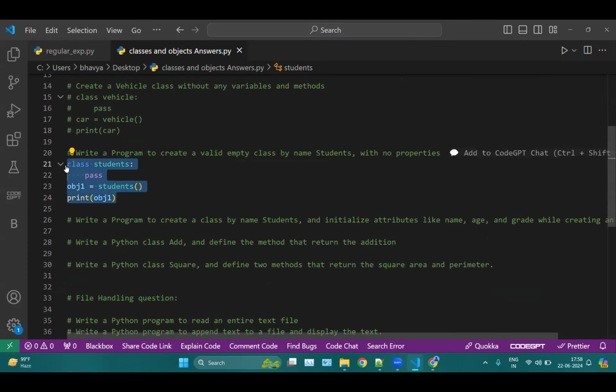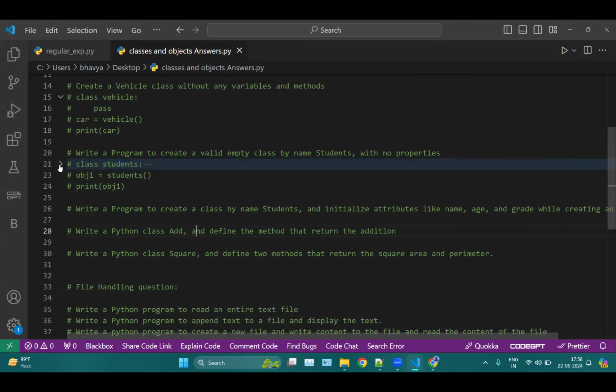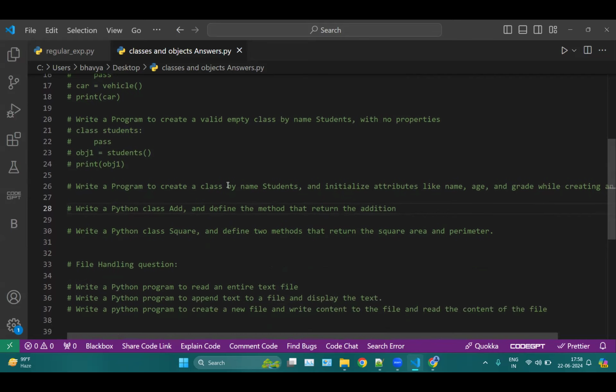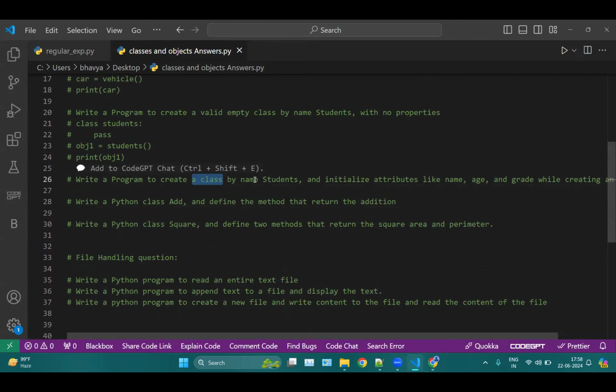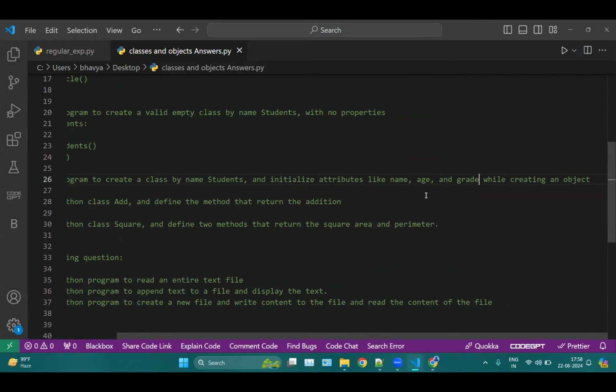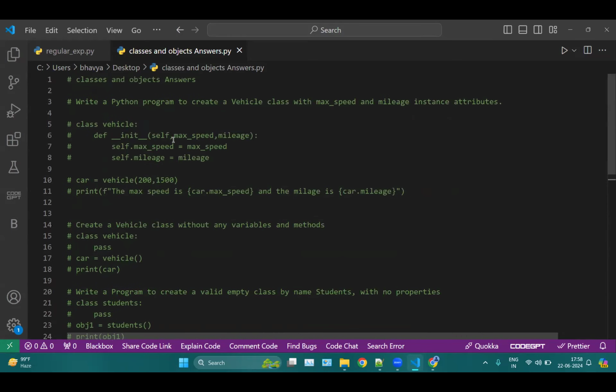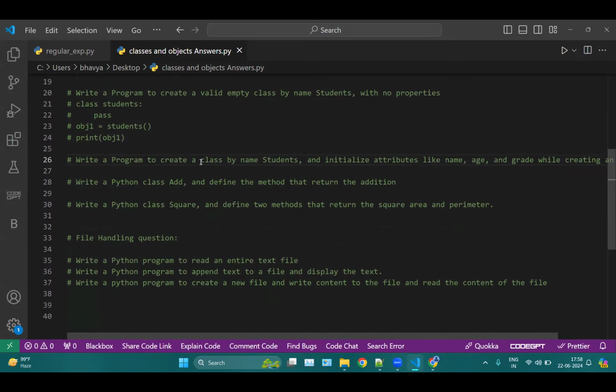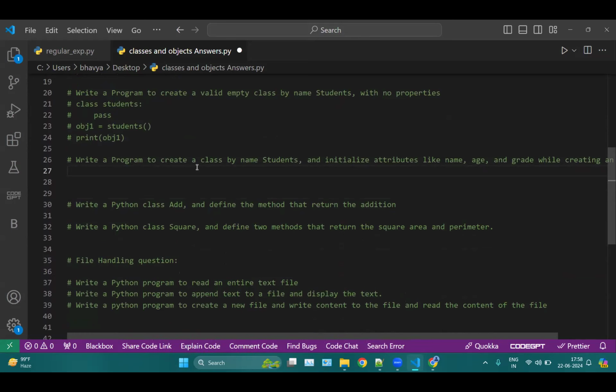Now, next question. Write a Python program to create a class by the name Students. Okay, so class name is Students and initialize attributes like name, age, grade by creating an object. So we have to initialize three attributes, name, age, and grade. Okay, so again, it is very simple. It is similar to question number one. Here we have to create a class. So we can simply use class. Name of the class is Students.